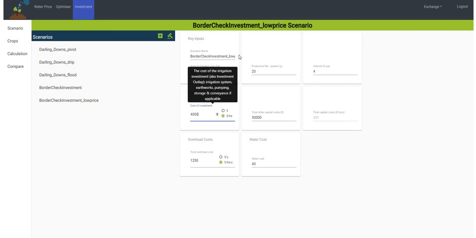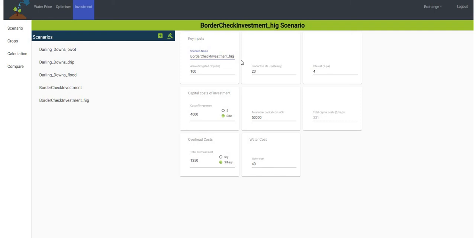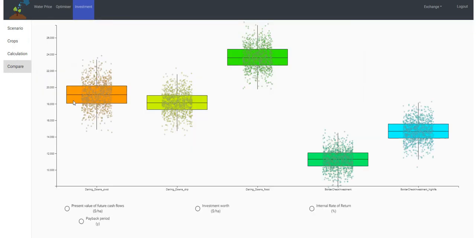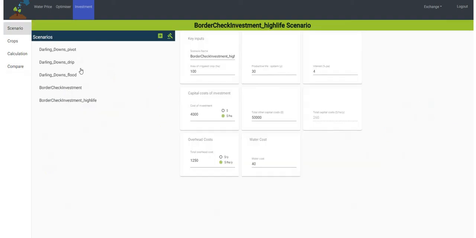What happens if my productive life, high life, is actually 30 years? Okay, so it lasts for another 10 years. Everything else the same. Go back to compare again. Let's have a quick look at this. That had a much bigger effect. So it's saying that your profitability is larger if it lasts for longer. Okay, so it's a bit more sensitive to that variable.